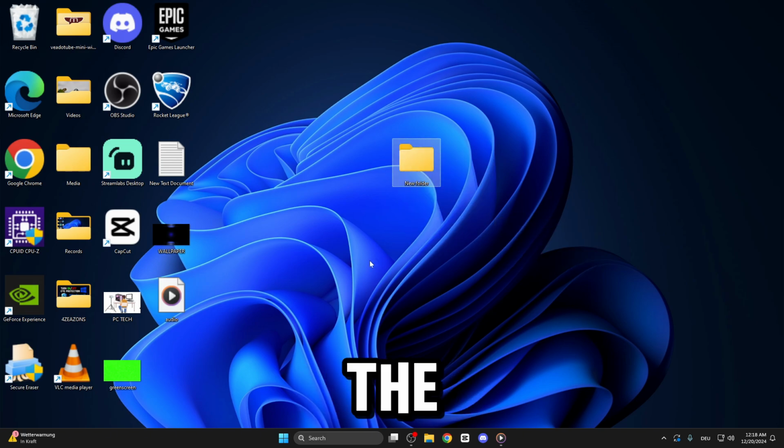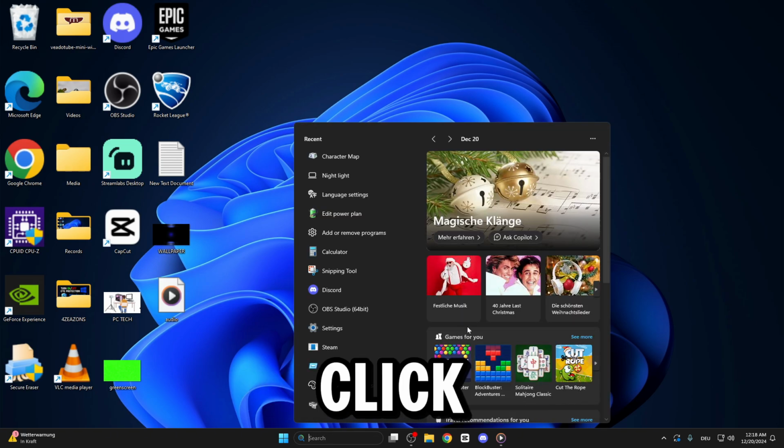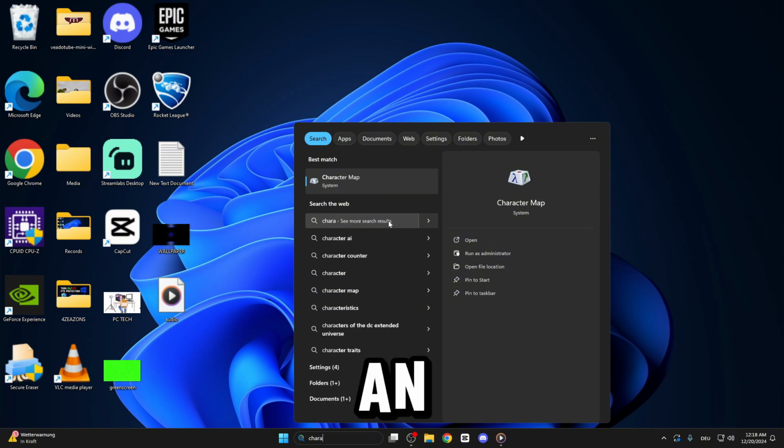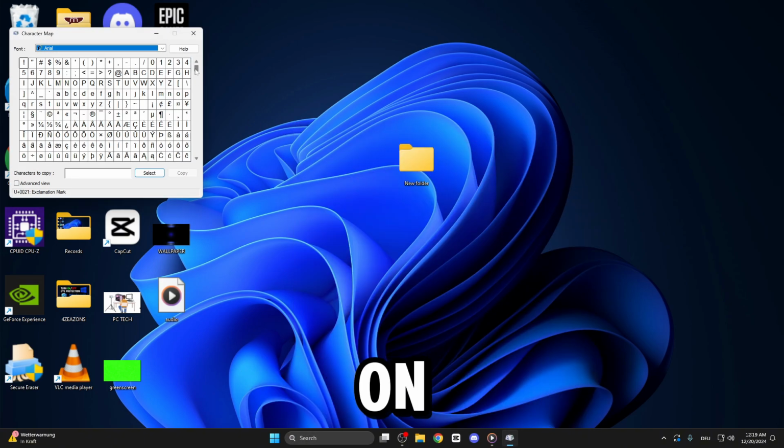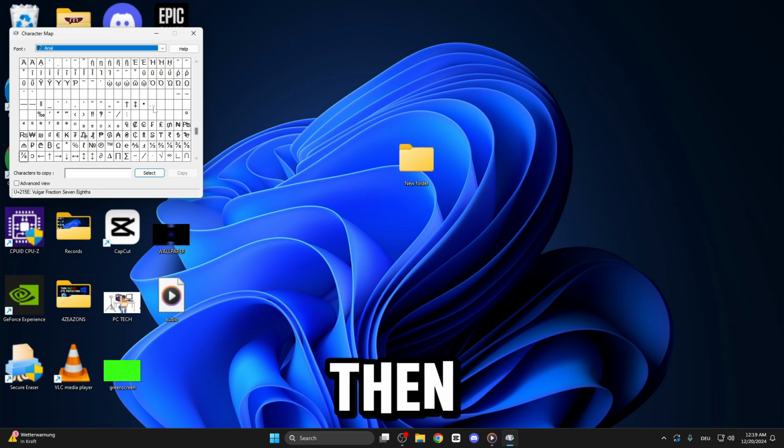After that, go to the search bar and type in character map. Click on it and scroll down until you find an empty or blank character. Click on the blank character, press select and then the copy button.